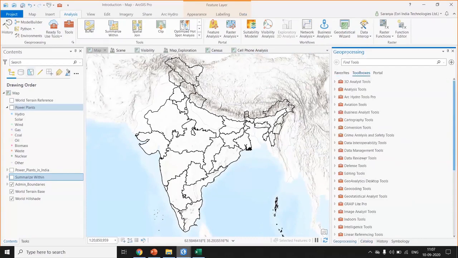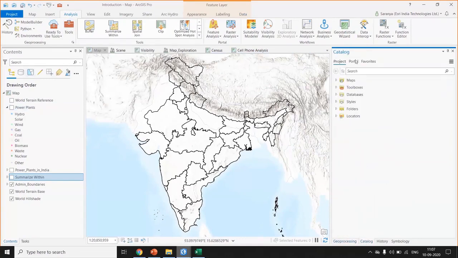Let us start with a simple analysis. I'm interested in finding out what are all the power plants present in India.